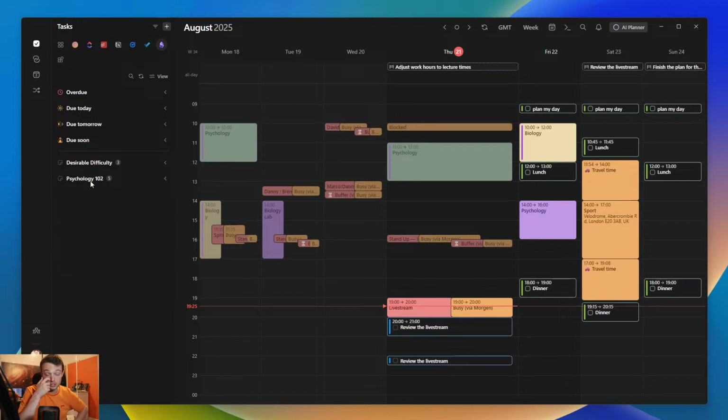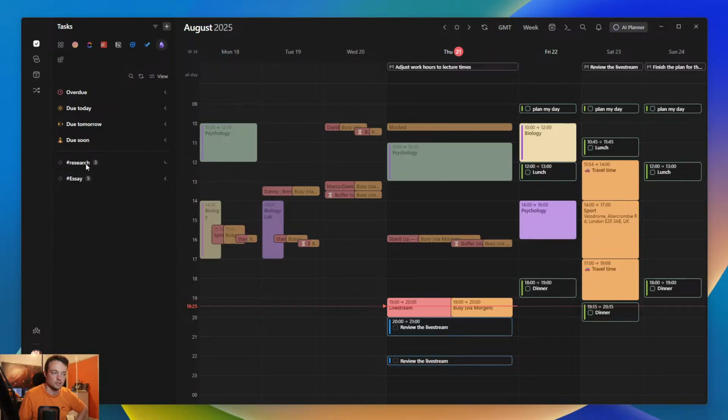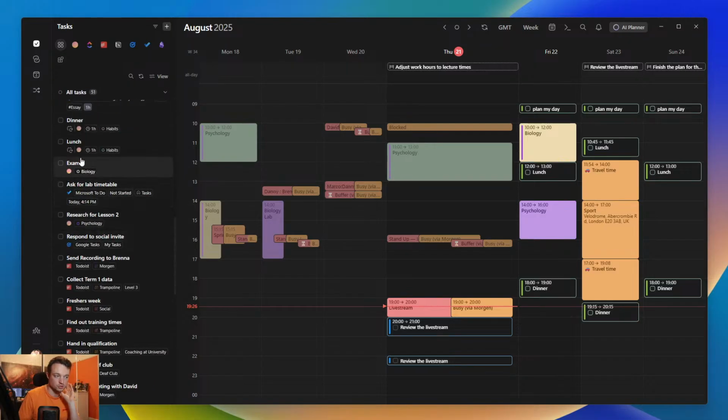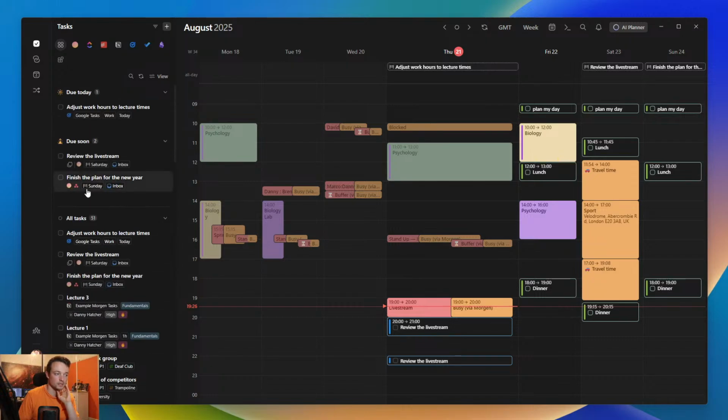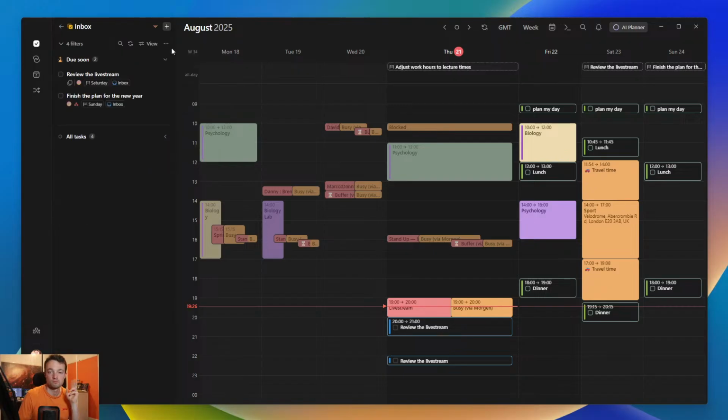If I'm going to do lectures, I might then organize by tag instead of file. So I can come to view and then go instead of note by tag, and now you can see we've got the research tasks and the essay tasks that are showing. But that's not all, because inside of Morgen, these are all source lists, and then we have the all tasks list, which you can see is showing all the tasks from all the integrations to do, Morgen, ClickUp, etc., etc. We can then have a specific view, a filtered view for certain sources.